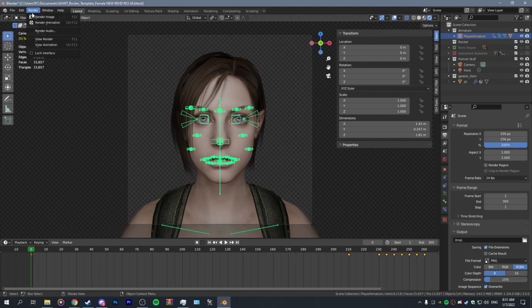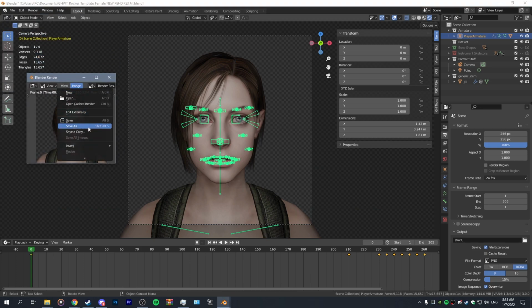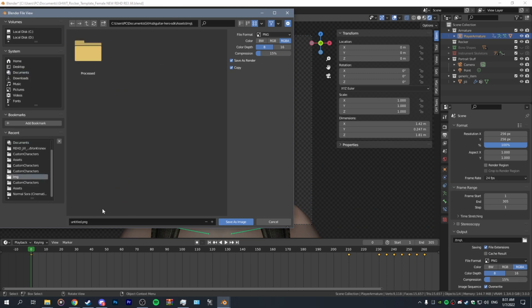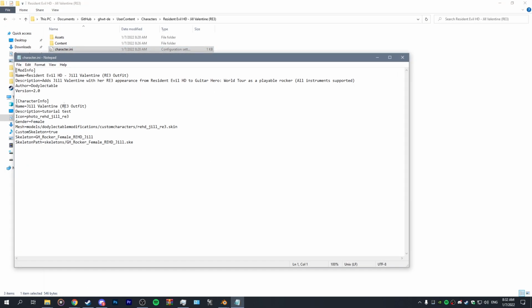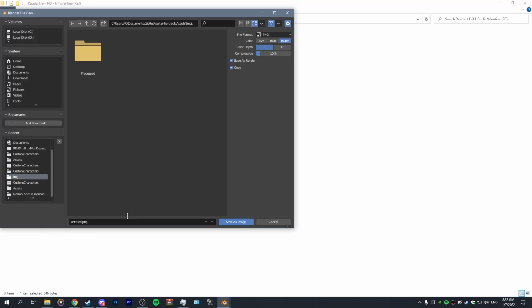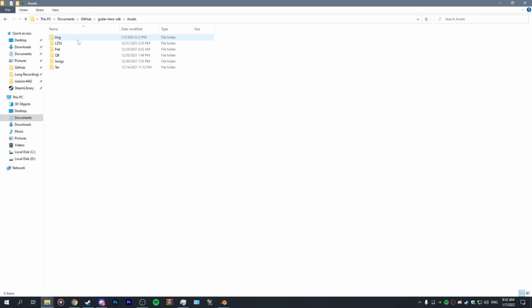I'm gonna go into render and then press render image. Now that it's rendered, you can save it. And then I'm gonna call it the same name that I gave to it in the ini file, photo rehd jill, basically. Now that it exported, it's gonna be in the image folder or whatever you put it.